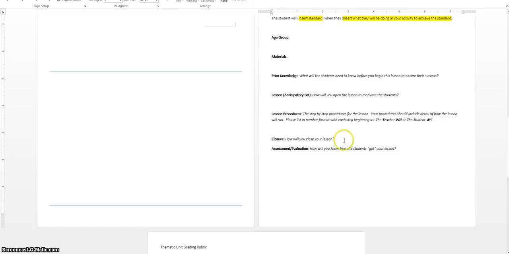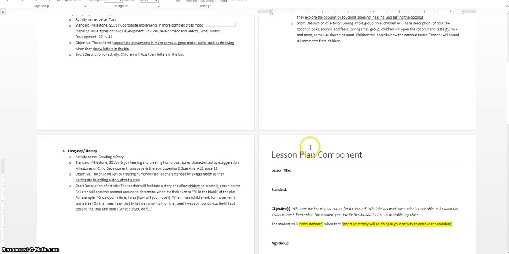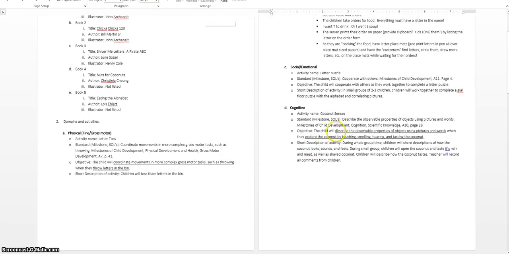All right, and as we close the lesson, you're going to restate, today we read a book about coconuts and then we used a real one. We decided that we liked the way it tasted, but you're going to review the day, and then finally, how are you going to assess whether the children met the objective? How will you know if those children were able to describe the observable properties?